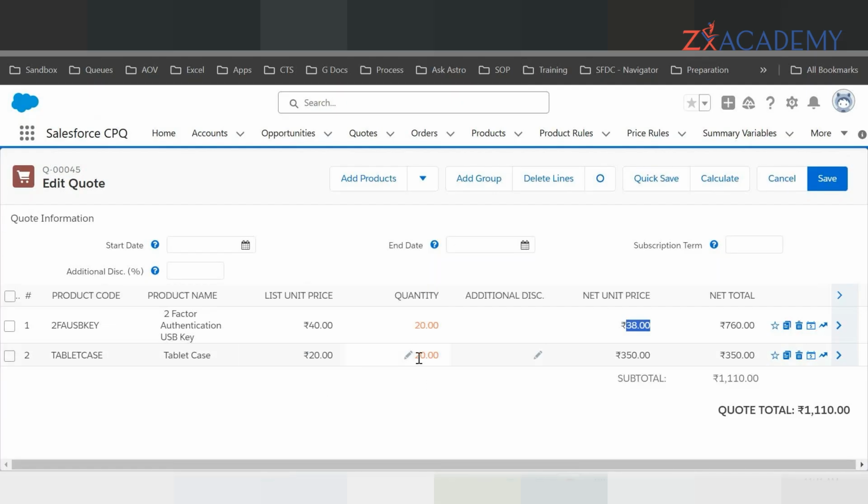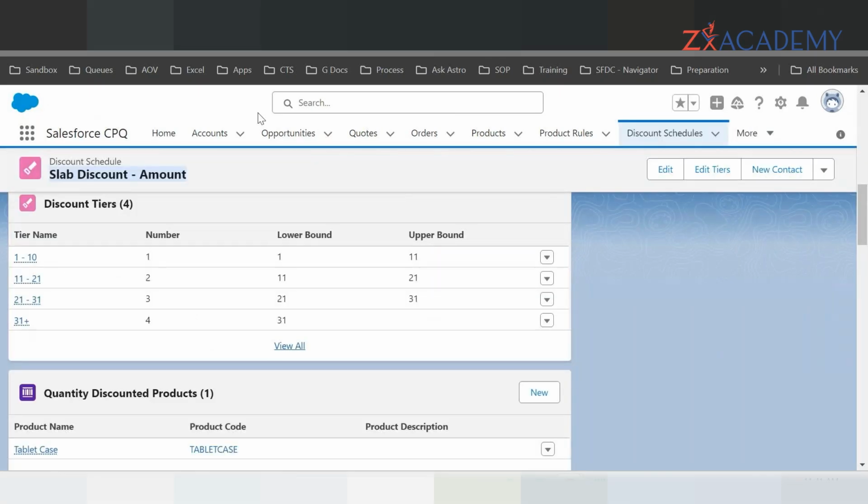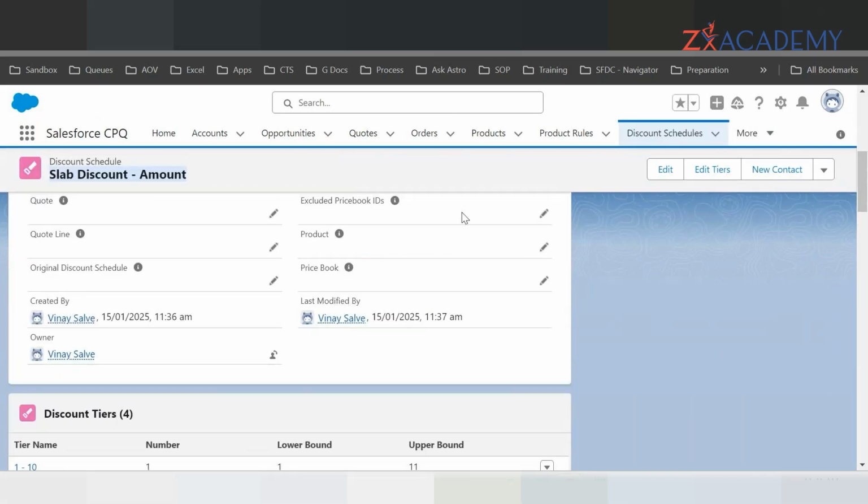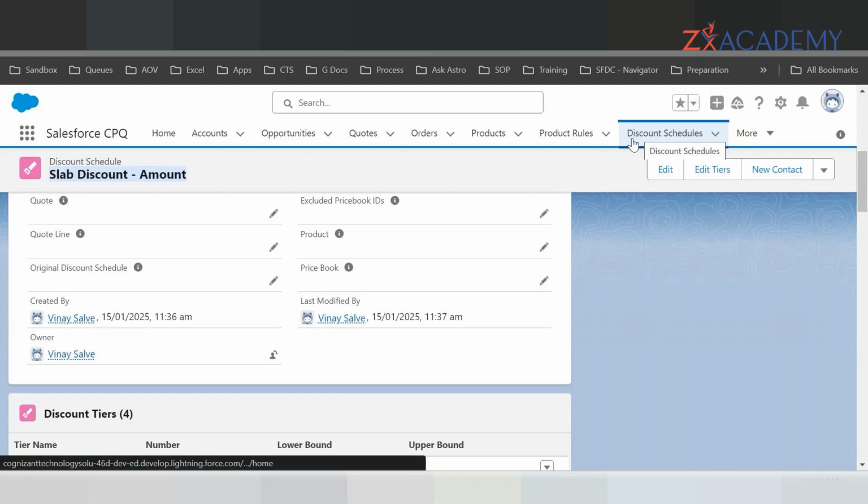20 into 20 is 400, and on 10, 5 is 50. So that is the unit price over here. This is the difference between calculations, how it happens. Okay. Any questions up till here? No, clear.